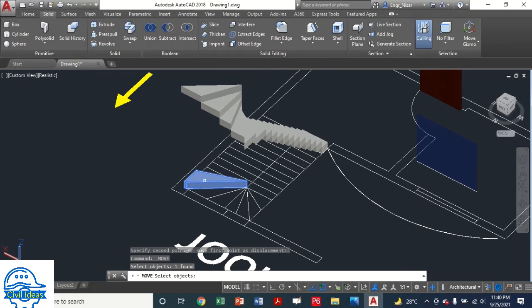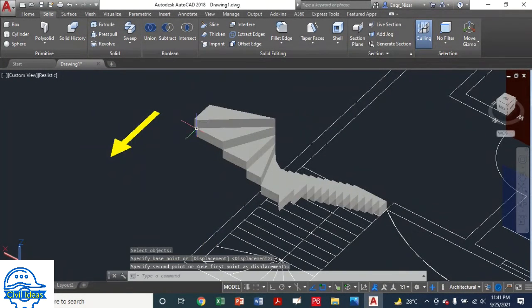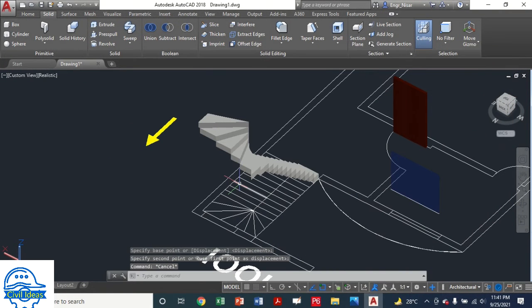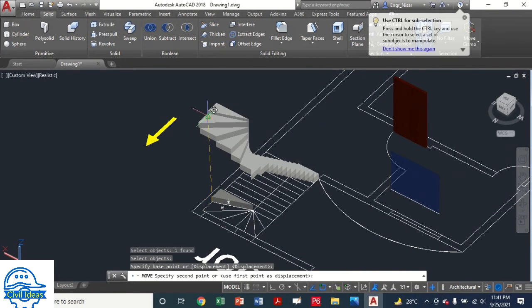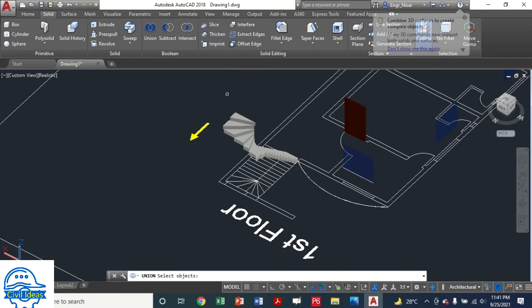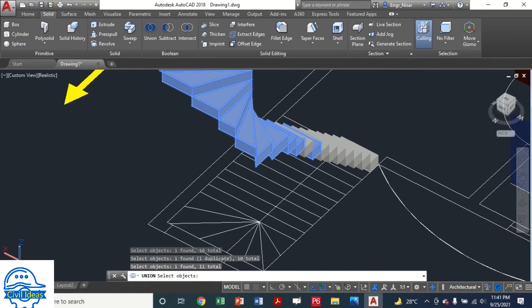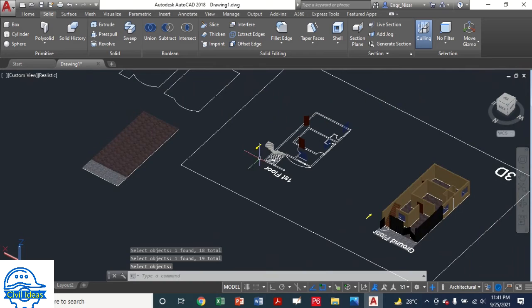You can see how we move upward. This stairs is going to the roof. So we have one left. That one is the last one that we have to move. Now you can join it. Union. Now, union. You can apply the same material as we applied here.